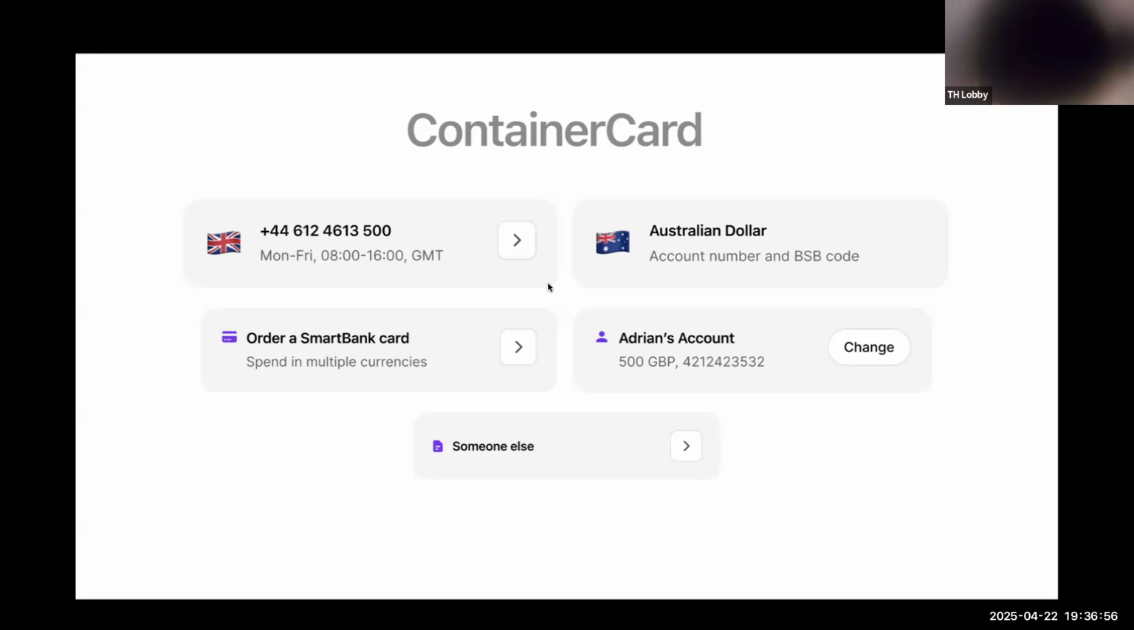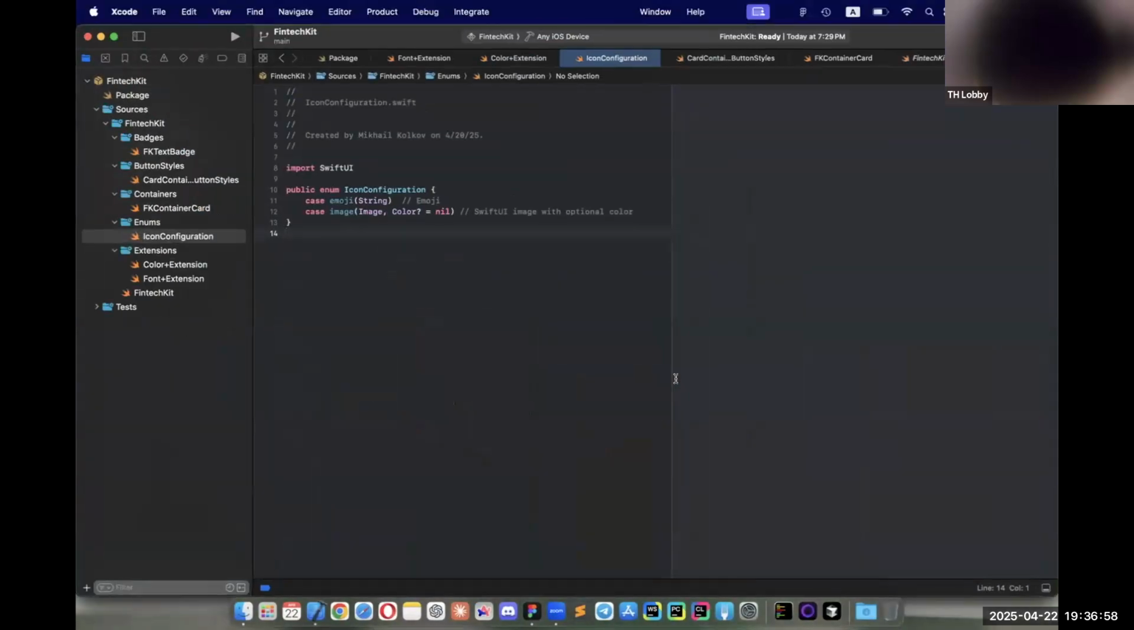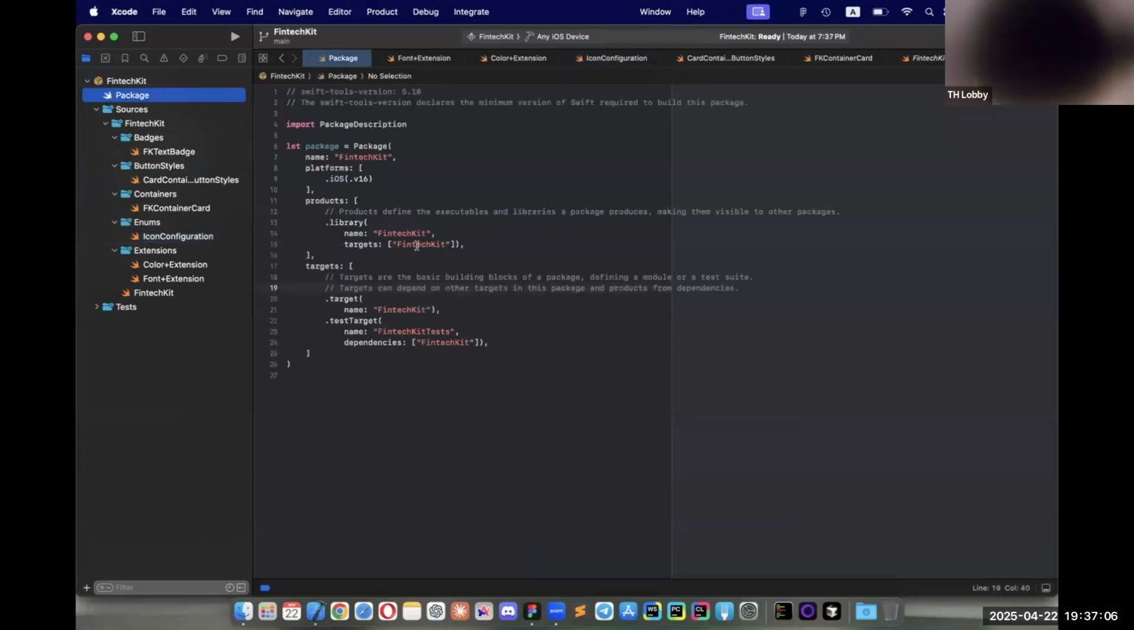So let's go to the demo itself. This is the base structure of the design package. It starts from the package file where you define the supported platforms. In my case, it's iOS 16 minimum, and some useful targets. If you add some custom fonts or other dependencies, you need to put them here.